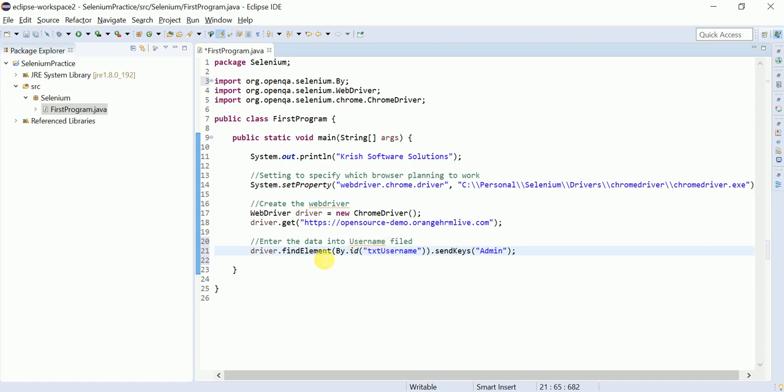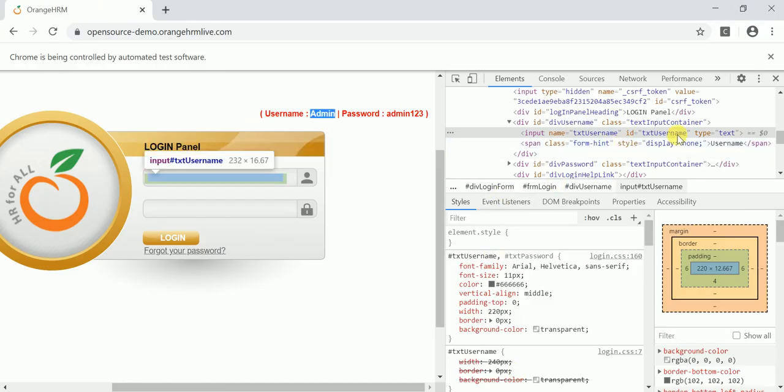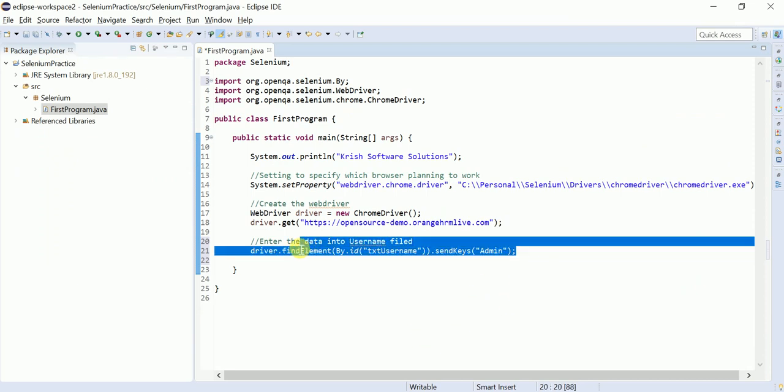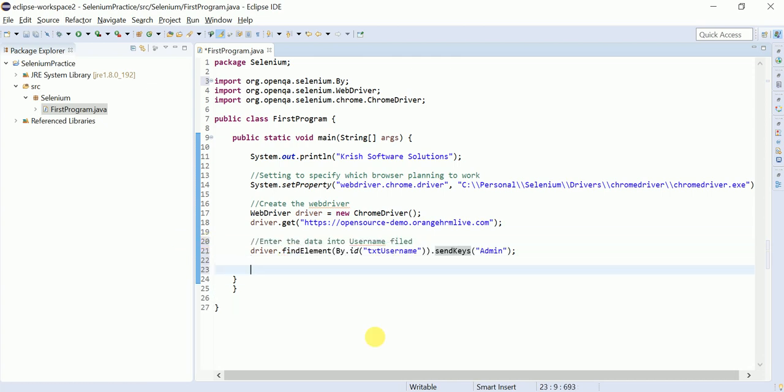So what this statement is going to do, this driver is having the ChromeDriver. It is trying to find the element by using ID, and the ID attribute value is txtUsername. Just now we have seen the ID attribute value is txtUsername, and sendKeys is used to enter the data into the text field. Similarly, I want to enter the data for the password field also.